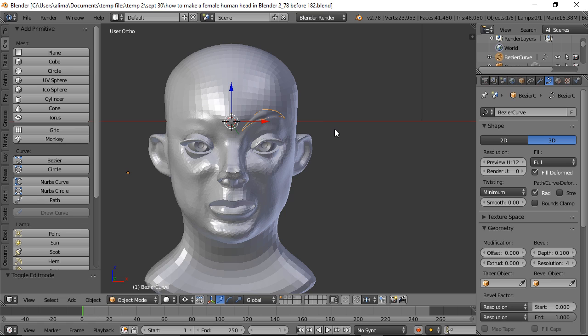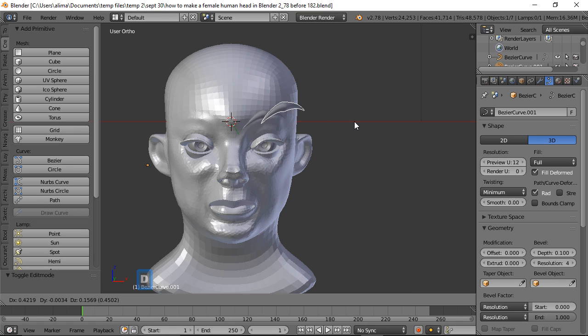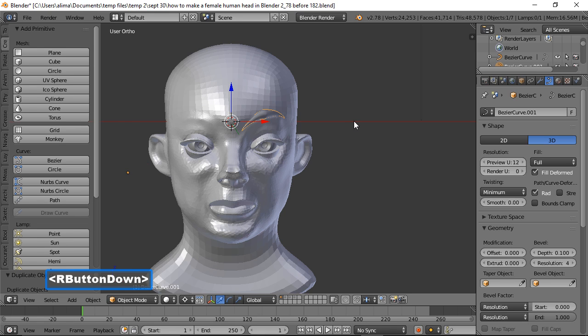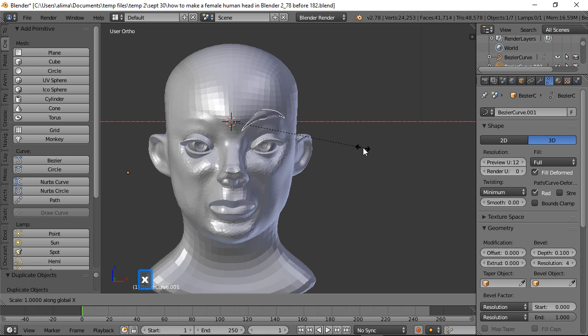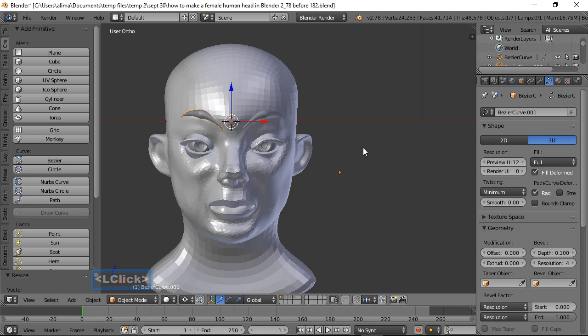Okay, now with this curve selected, I'm going to hold shift and press D. I'm going to pull to the side to make sure the curve's duplicated. I'm then going to right click to get it to jump back into place. I'm then going to press S to scale on the x-axis -1, and then left click to lock that into place.